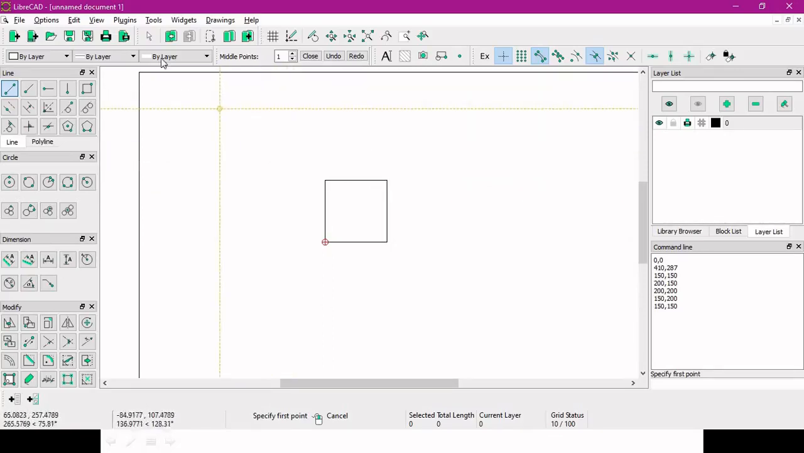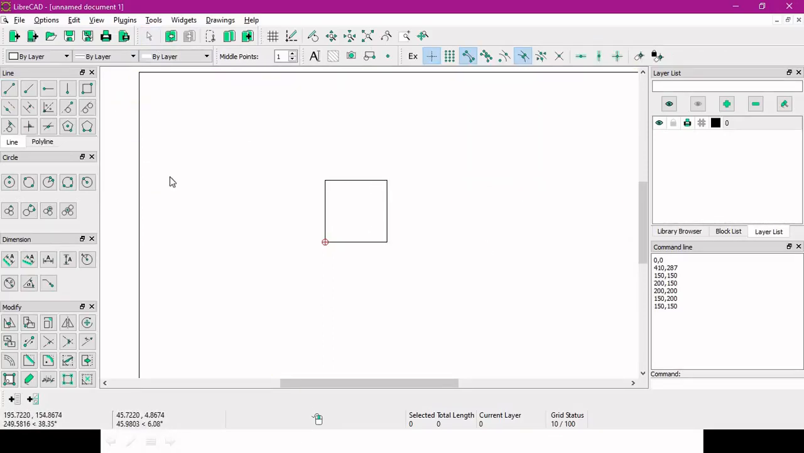This square we can also obtain by the rectangle command. Let's erase this. Now you can use the rectangle command also. Rectangle, specify the first corner. So we'll put 150, 150, and it will ask for the second corner, put 200 and 200. So we used the rectangle tool. The last drawings I have done using tools.